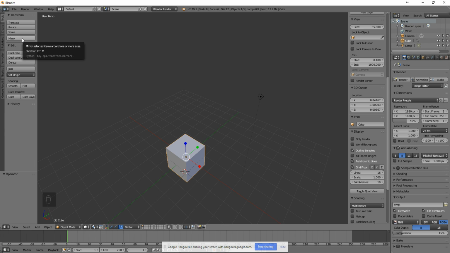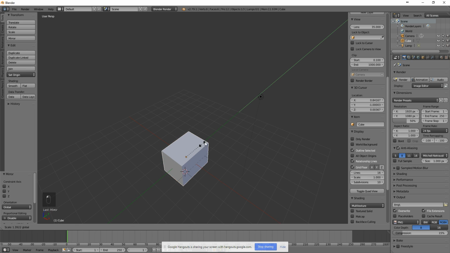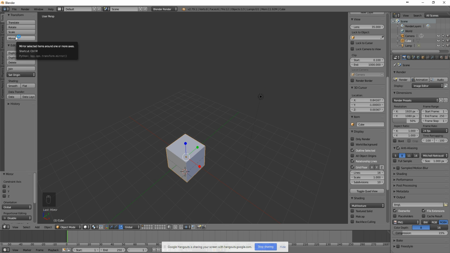And mirror I've actually haven't used. I'm not sure if that's new, but mirror slides around. Select the mirror axis. I think that doesn't work in our current mode. So we can look at that later.